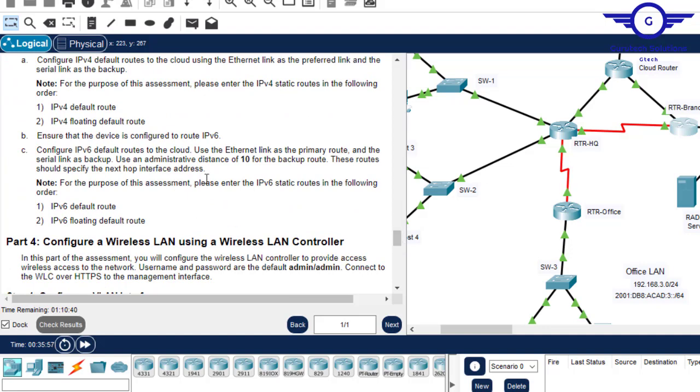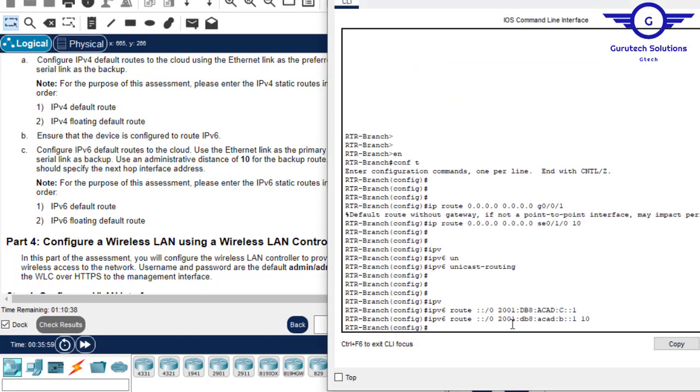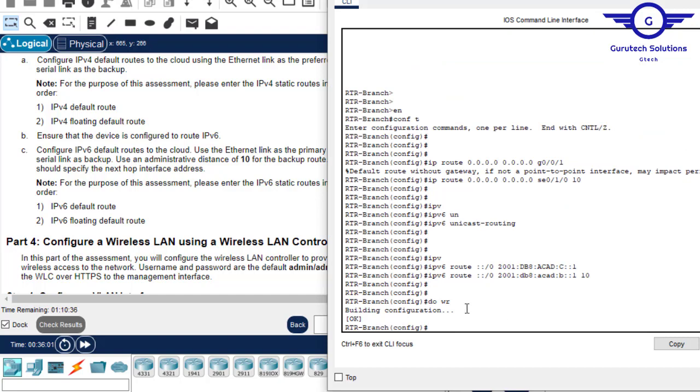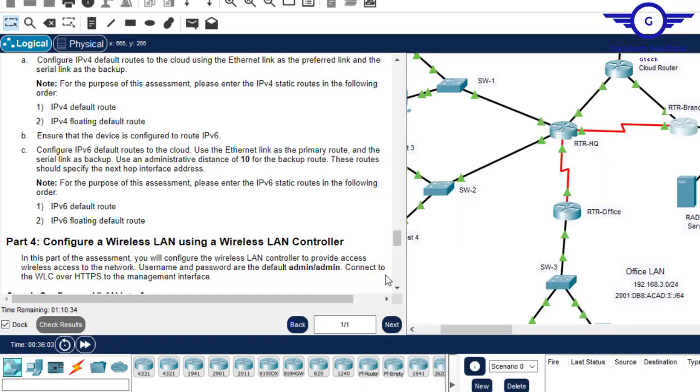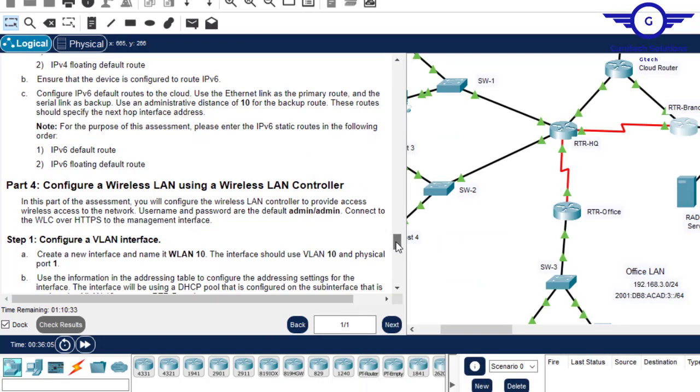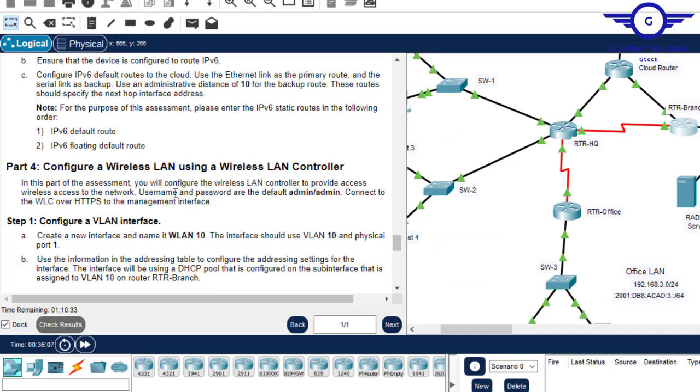Okay, so we are done with that. Now we are going to part 4, where we need to configure the wireless LAN using the WLC, which is the wireless LAN controller. In this part of the assessment, you will be required to configure the wireless LAN controller and provide access to the network. The username and password are the default, admin and admin, to connect to the WLC over HTTP, the management interface.